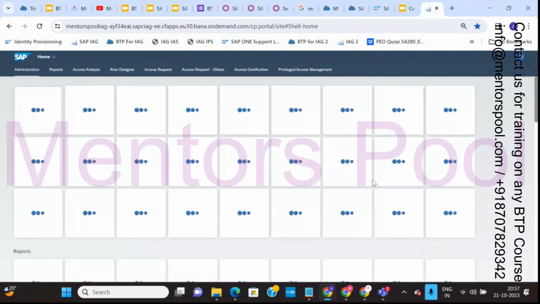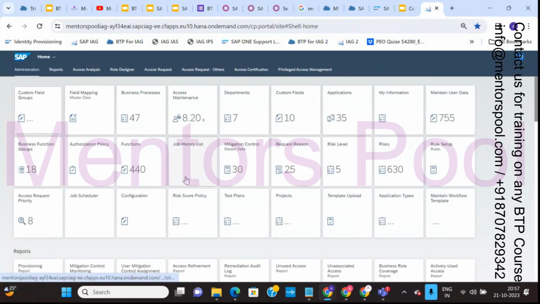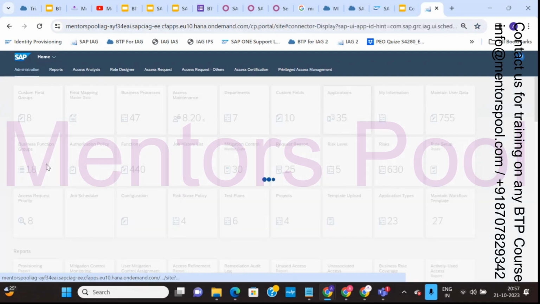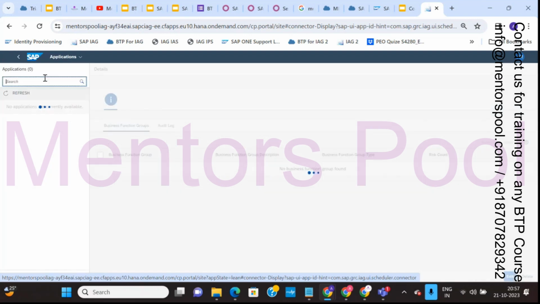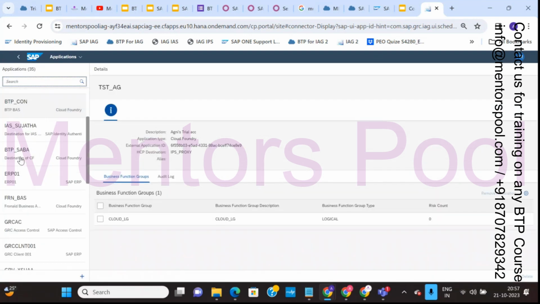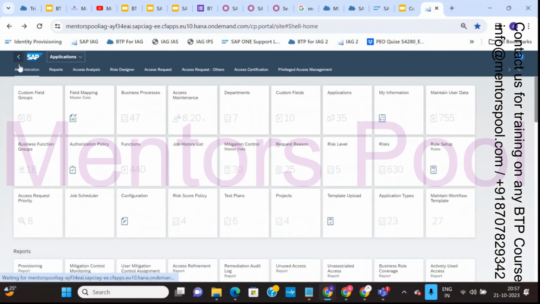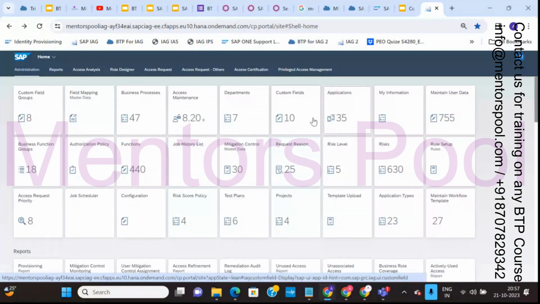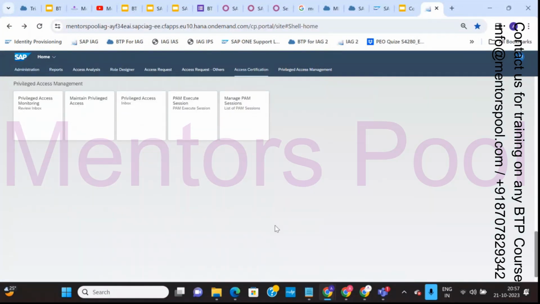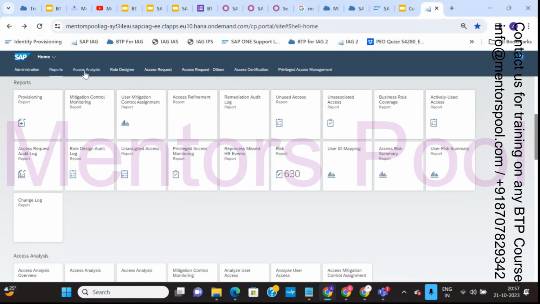I have customized my login page. It's not copying SAP, that you can do with IAS. So this is our IAG. If you see applications, we have integrated 35 applications, and all of these are done in training. People do hands-on, they integrate their own BTP with this, and on-premise systems and cloud systems are integrated here. We have a lot of data. This is what IAG is, and it will be taught in detail: access analysis, role designer, access request, access certification, privileged access management, and administration.